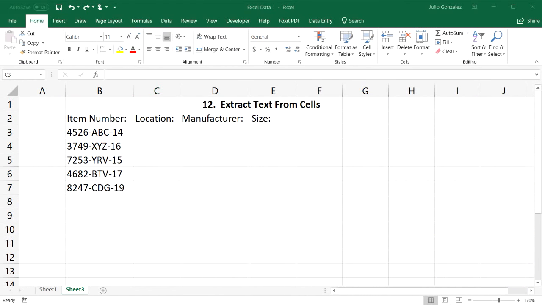Number 12, extract text from cells. So here we have the item number in column B, and what we want to do is split it into its three parts. So in column C, we want to put the location, which let's say the first four numbers represent the location of the item. And then the next three letters, let's say ABC, represents the manufacturer. And then the last two represents the size of the item. So we want to take the information in this text and break it up into three parts. So the way to do this is to use the left, mid, and right function.